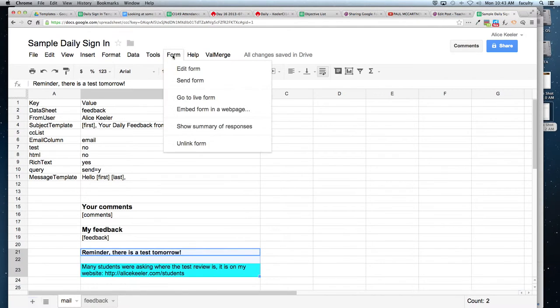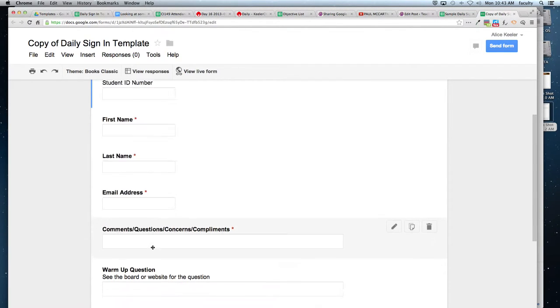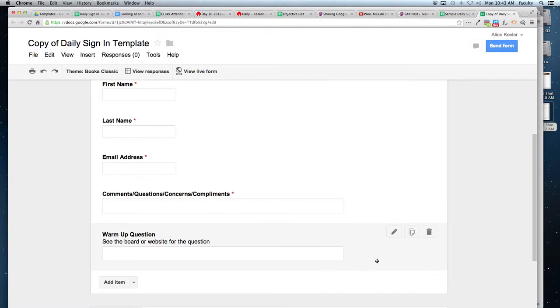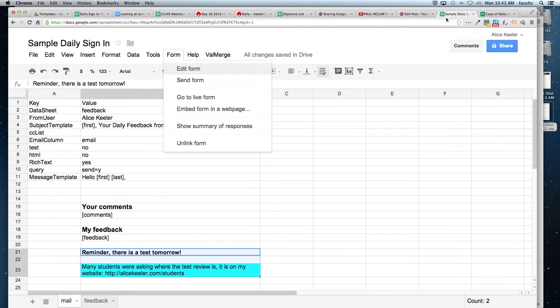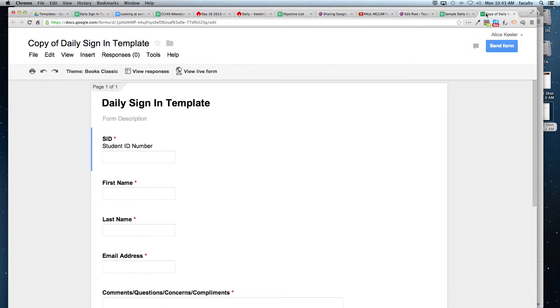If you go to form, you can do a couple of things. You have form, I can edit the form. So if you would like to change anything, like I have here warm-up question, if you want to add more questions, you can. But do be aware that if you add more warm-up questions, it'll put them in H and I, it'll go on top of it. So you would need to possibly re-add the columns. So be careful of that.